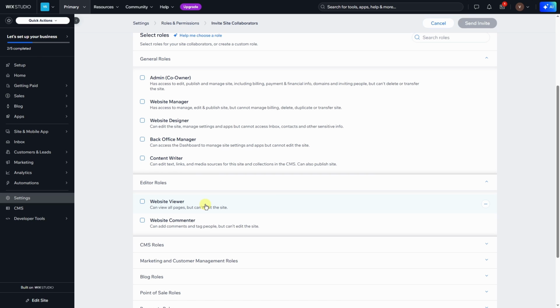I want him to edit my website without accessing my sensitive info. So for that I'll just select website manager role from here. Website manager has access to manage, edit and publish site but cannot manage billing, delete, duplicate or transfer site. Also, website designer and back office manager roles comes with this option. So I have selected my option from here.